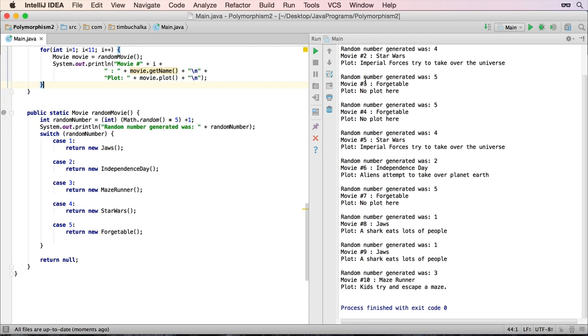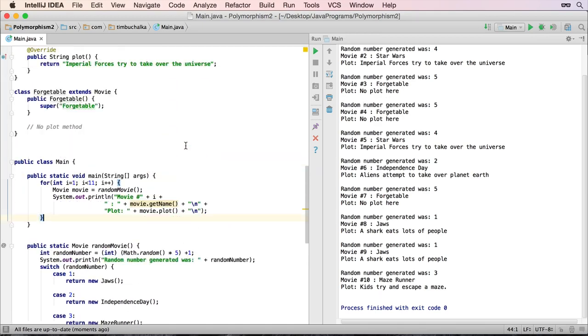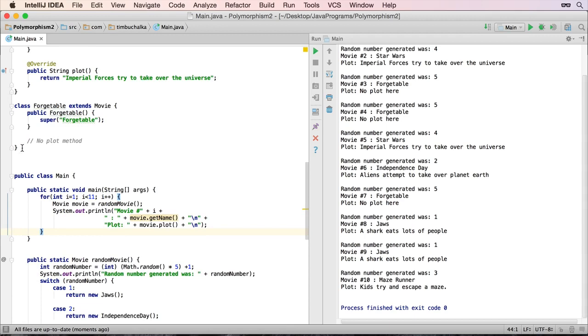But we also got number 5, and this is the other point about polymorphism that I want to make. The random number generator was 5, and that equates to returning the new class called Forgettable. So the movie number 3 in the loop was called Forgettable, but plot, no plot here. So if we go back and have a look at our Forgettable class, if you recall, we didn't actually create a plot method for that class.